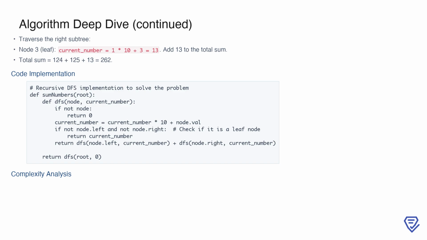Translating this logic into code, we use a recursive DFS function. The function takes the current node and the running number as parameters. If the current node is null, it returns 0. Otherwise, we update the running number using the formula, current number times 10 plus the node's value.